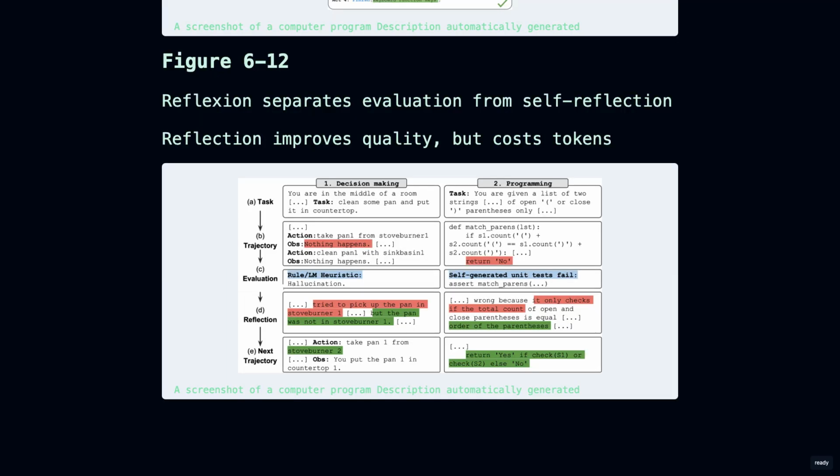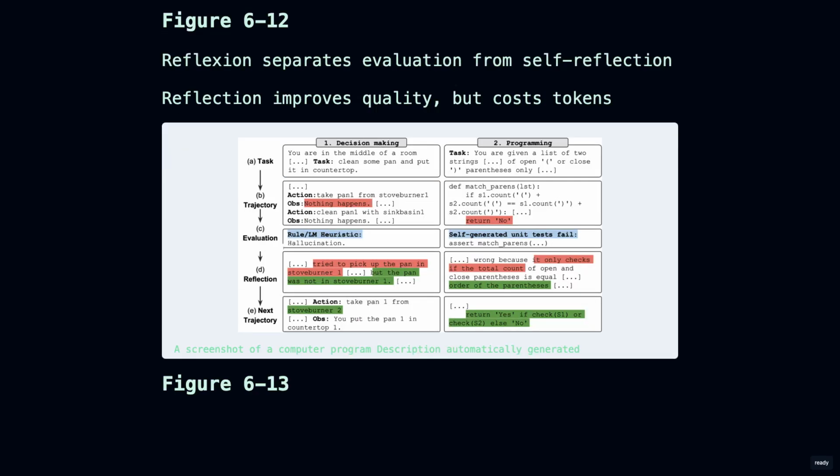This figure shows how reflection rewrites the loop with explicit evaluation and self-reflection. The important thing to notice is the repeated correction cycle after each attempt. This figure highlights the reflection workflow. The model does not just act, it also critiques the result and uses that critique to try again more intelligently.